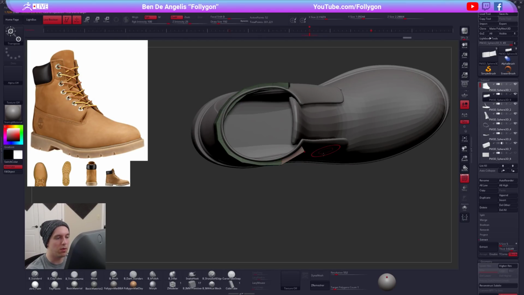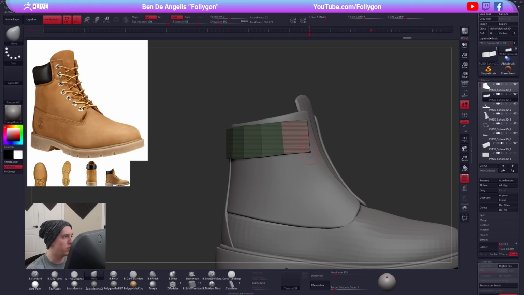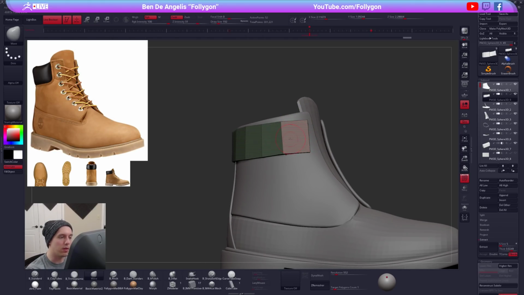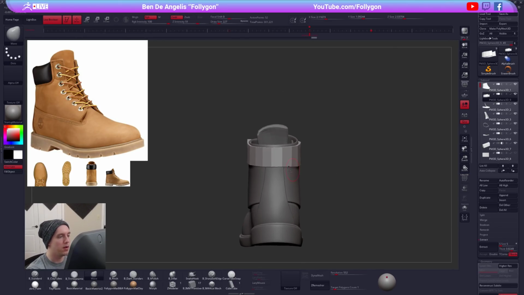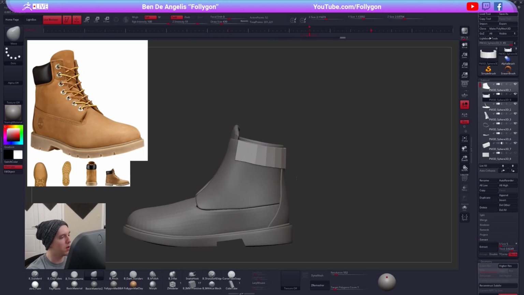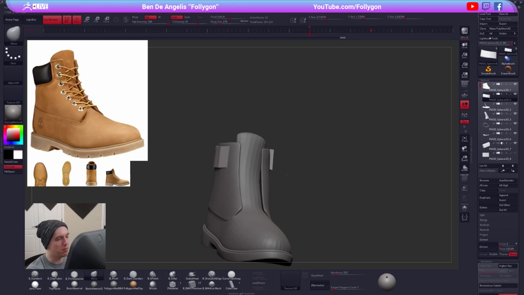I'll use my transpose line to rotate that, but it looks like we've gone a little bit too far. So we need some room for the laces and everything else there. We'll put that about there. And I'll just kind of clean up the basic shape of this curve. Looking beautiful. One beautiful boot.